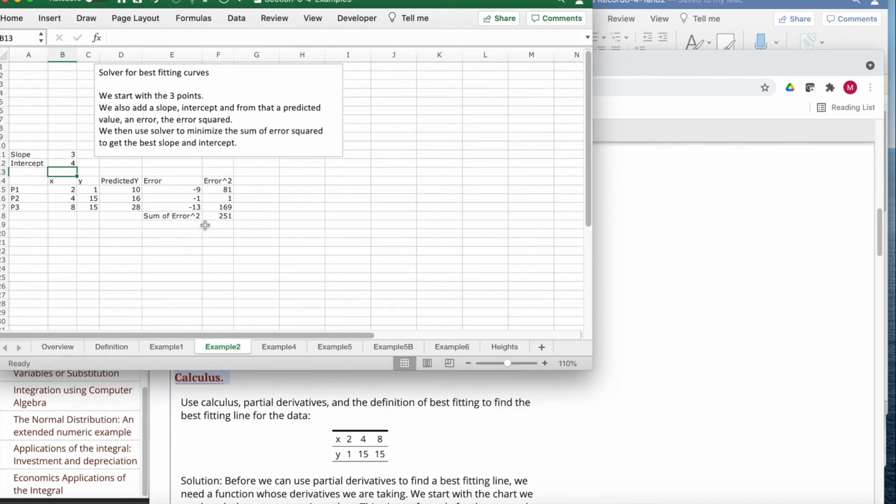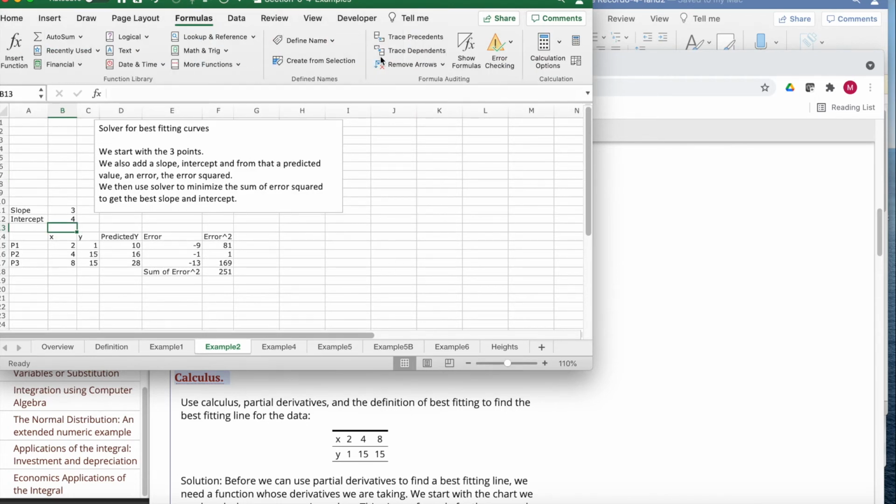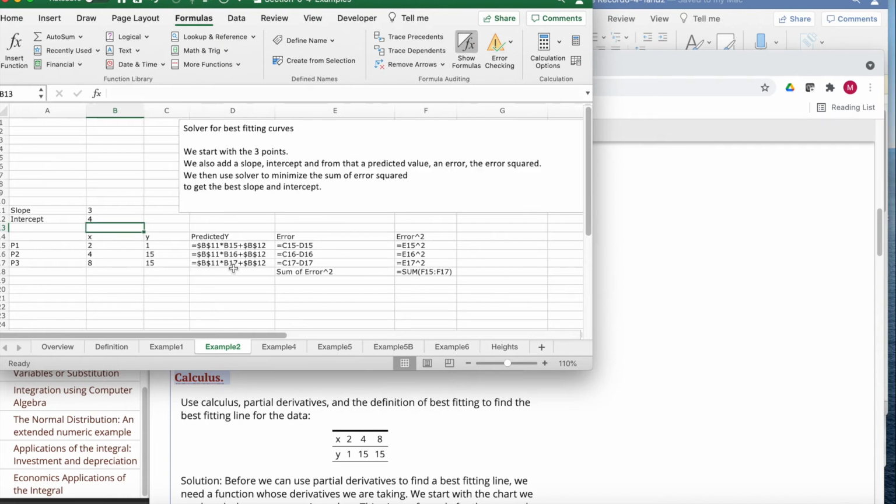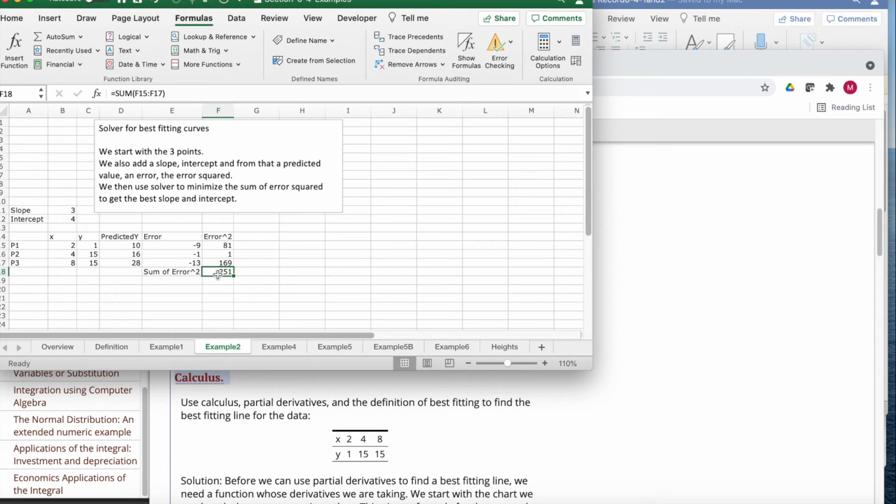For example 2, I'm starting with the same data, except this time I've said let's assume the slope is 3 and the intercept is 4. We should use Excel to get a better version of that. I'm going to look at the formulas underneath there, and what I see is for each value of y, I have m times x plus b. That's the predicted value of y, the error. I square the error, and then I add them up. The definition says I want to find the slope and the intercept which make this value here as small as possible. So right now the sum of squared errors is 251.